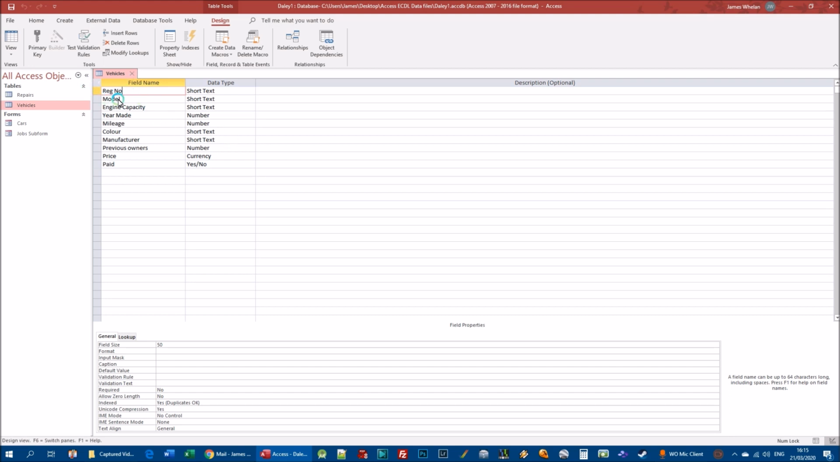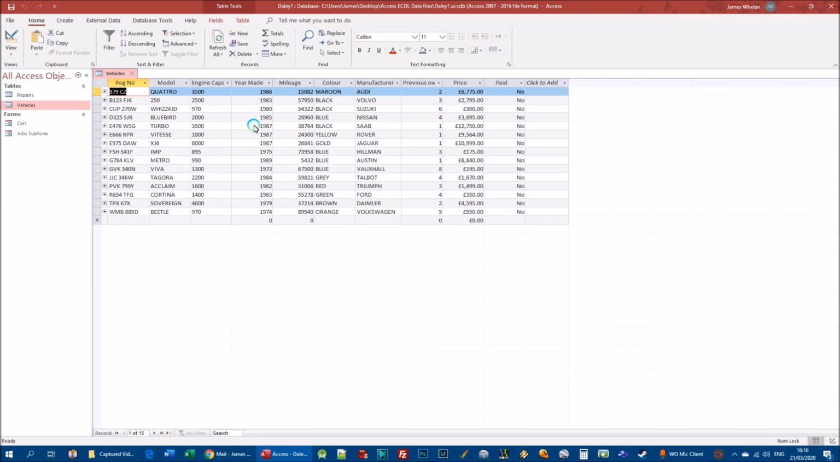So how do we make registration number a primary key? Easy enough. All we do is right click on the row selector beside registration number, and we select Primary Key. The little key now appears on this row selector. It's not going to ask us anything else. I'm just going to save this now by either holding down Control and S or clicking on the save button up here. They'll both save the current object that I'm working on. And now I'm going to go back to Datasheet View. I click on Datasheet View, and I've gone back to my table in Datasheet View.